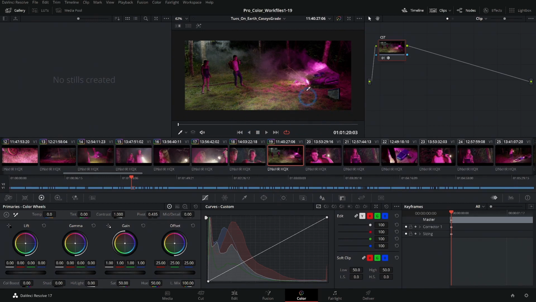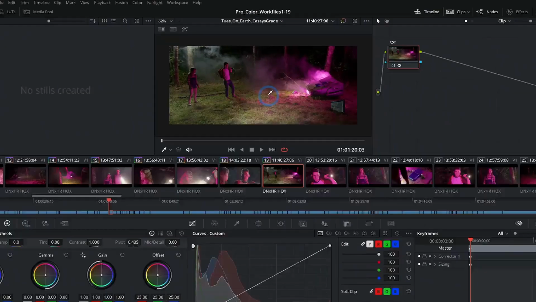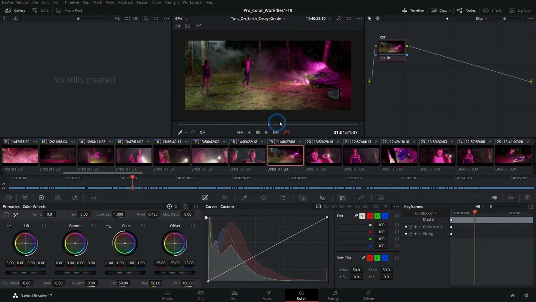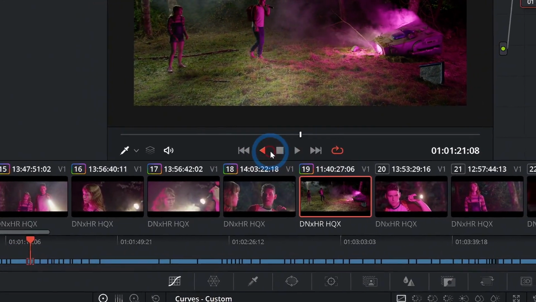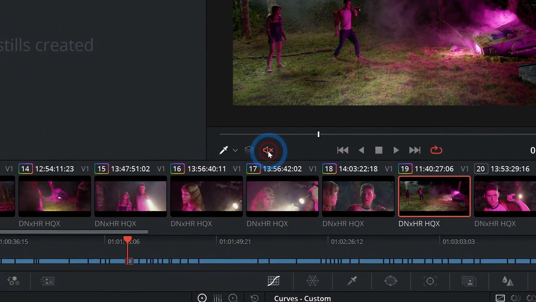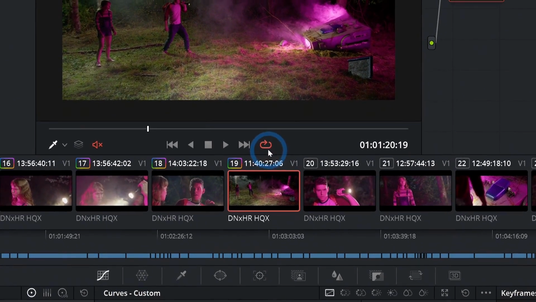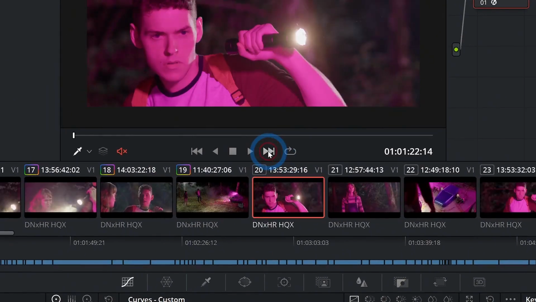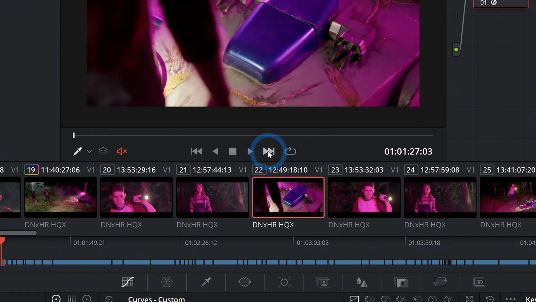Right here, in the upper center of our interface, we have the viewer. This should make sense. This is where you actually watch your movie. You can scrub through each shot. You have your transport controls here: play forwards, backwards, stop. You can turn your audio off and on, and you can set this to loop the current shot if you want to. You can hit this button to go in between different shots.